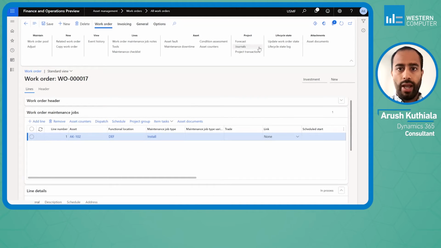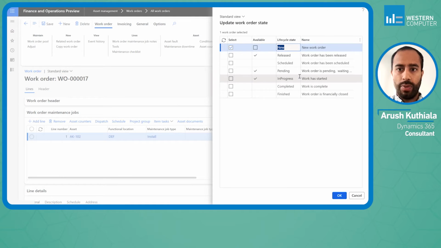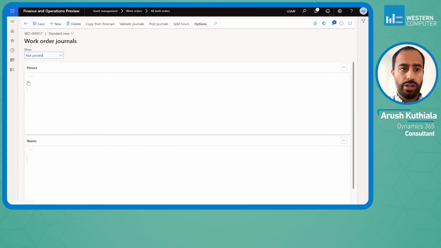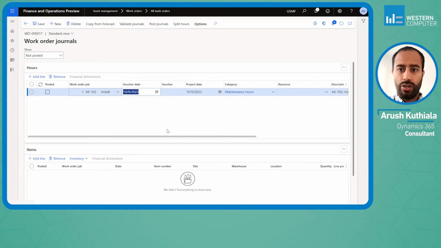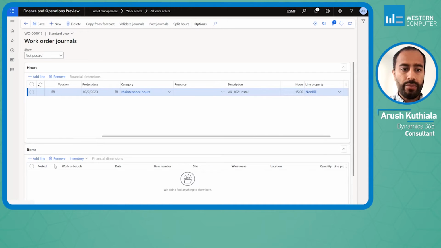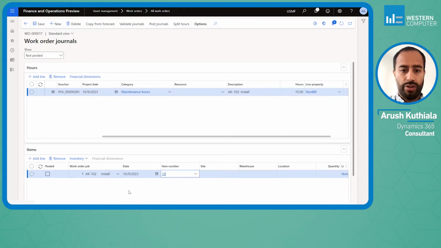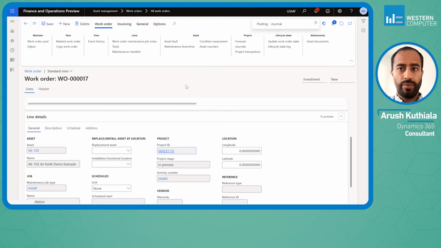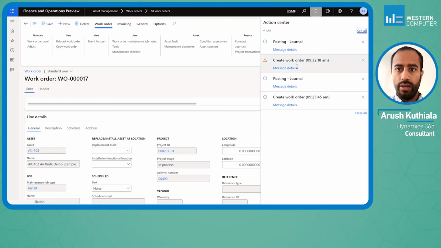So now let's go ahead and update this to be in process. I'm going to consume some very simple costs. So I'm just going to say this took me 15 hours of install time, and I consumed a few materials as well. So warehouse 11 and consumed 5. And I'm going to go ahead and post this. And up here, we'll see that that is posted.